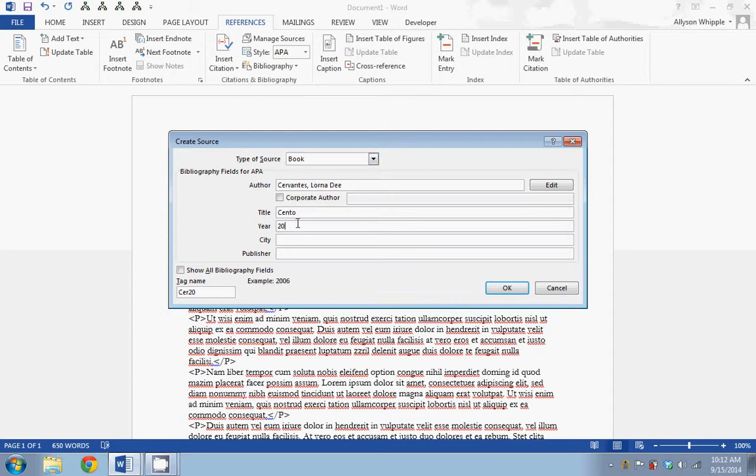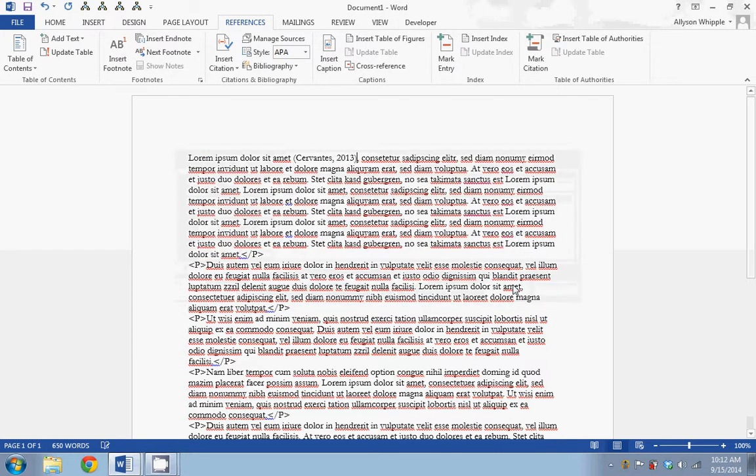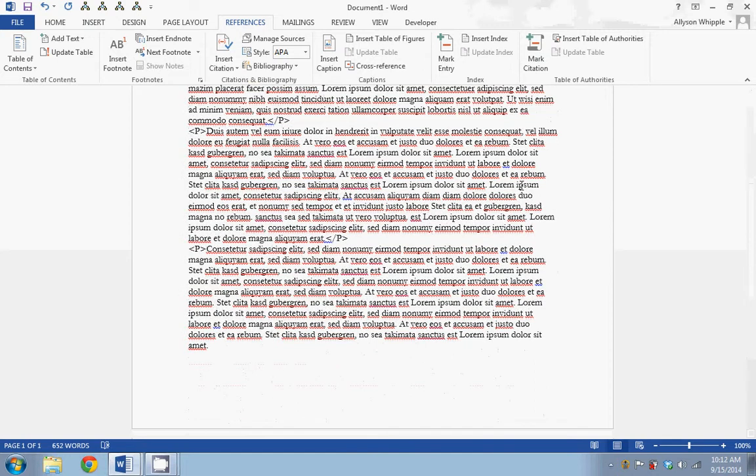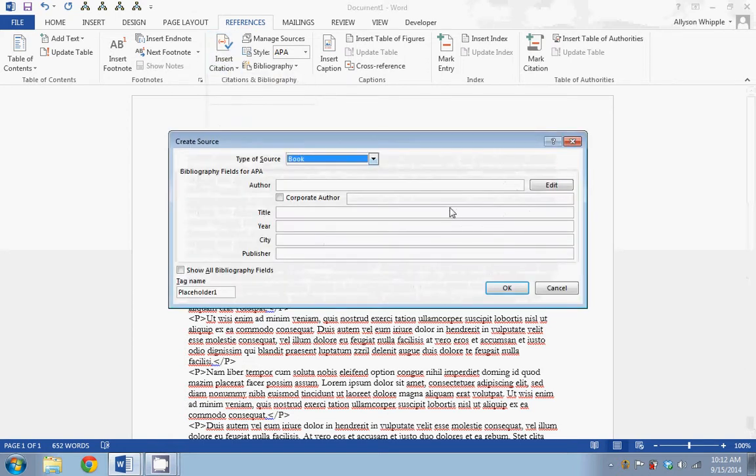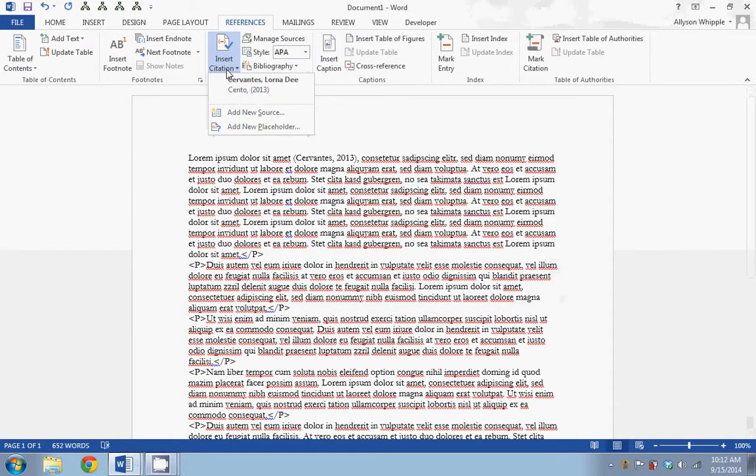So say we want to do another citation: insert, add new source. Oh, here, real quick, I want to draw attention to this. It's already pre-showing the Cervantes book. So if I want to cite it again in text, I put my cursor where I want it, insert the citation, and click Cervantes, and there it is. But now say we want to use a journal title. So add new source, book, journal article. And I'm just going to be making things up off the top of my head now.